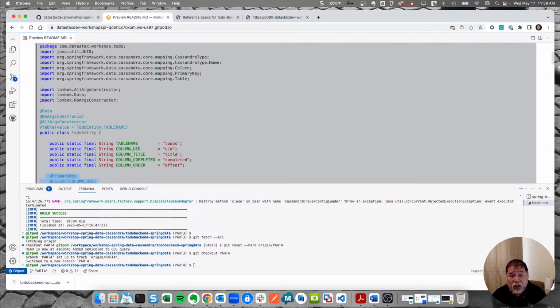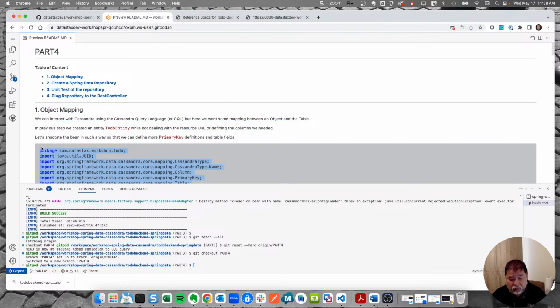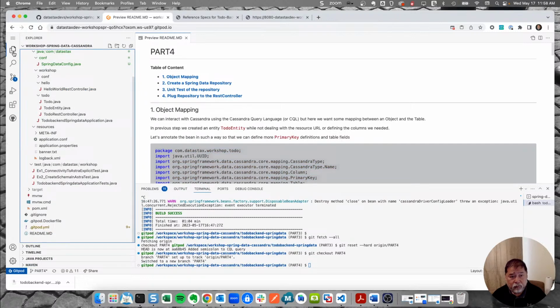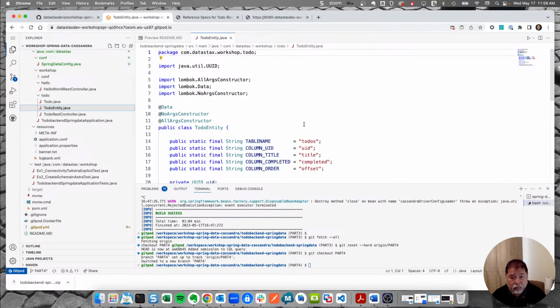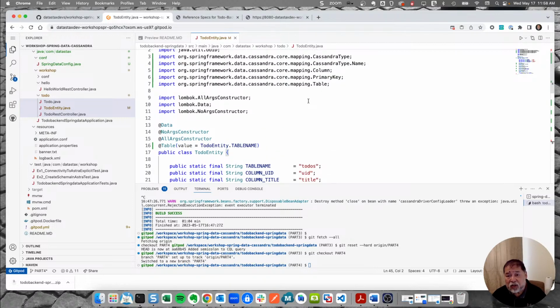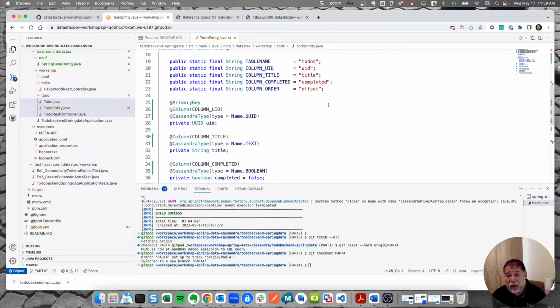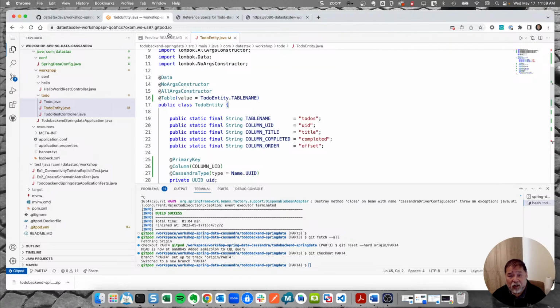So I'm going to open the to-do entity class and replace it with that, and that's adding the extra annotations, the Cassandra mapping annotations. So the primary key, this is the name of the column of the database, this is the type name, and the other columns. All right.